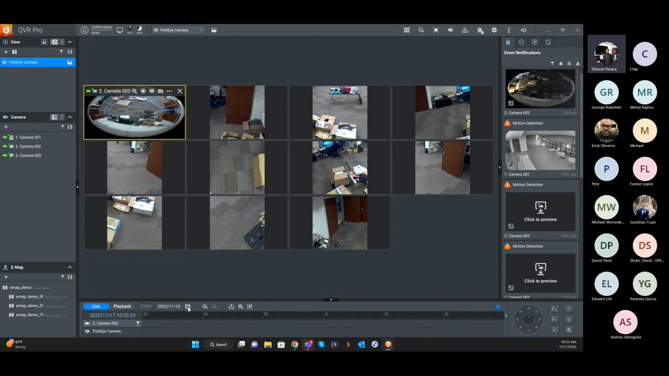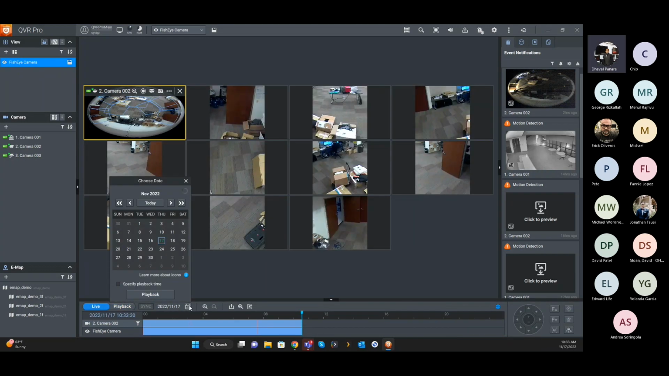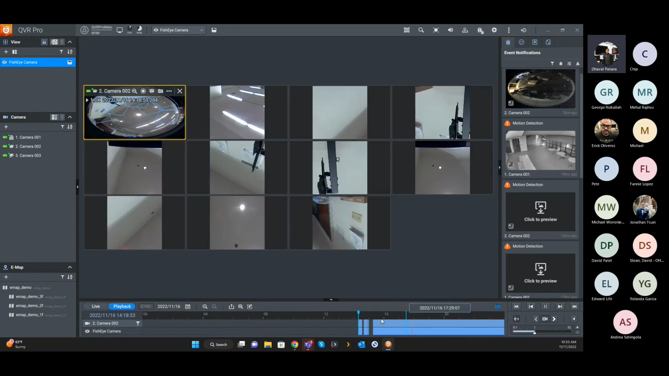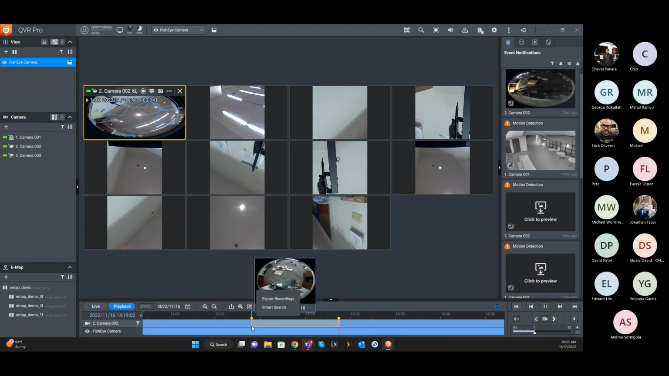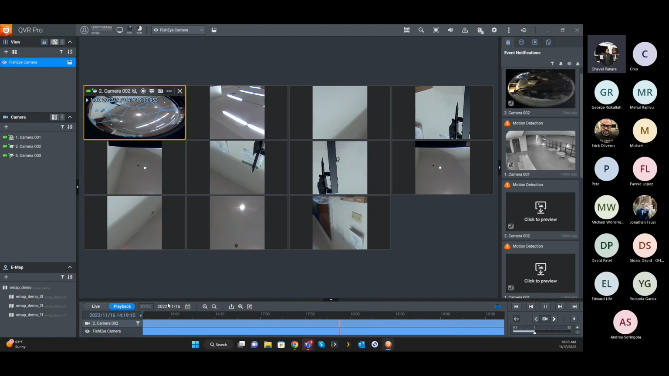Quickly, I want to go back here. If you want to play back something on a different date, just select the calendar, select that date, and then click on playback, and it will start playing back from that date. You can also, if you want to copy this or give this to another person, just select what date and time, and then export recording. You can export all recordings, or just event recordings as well.